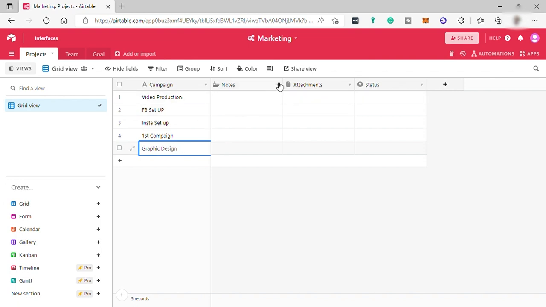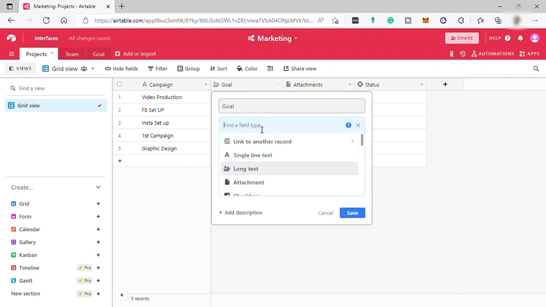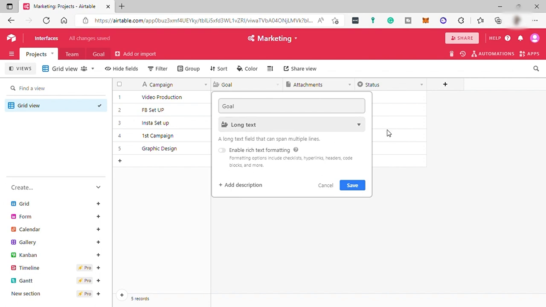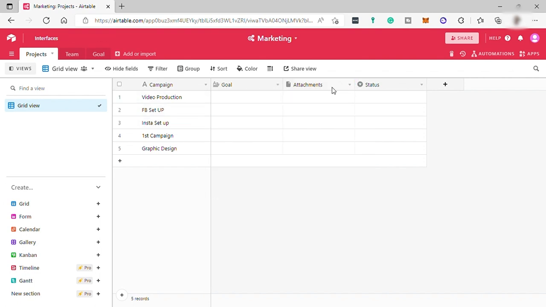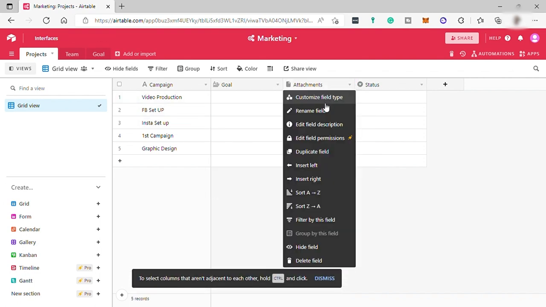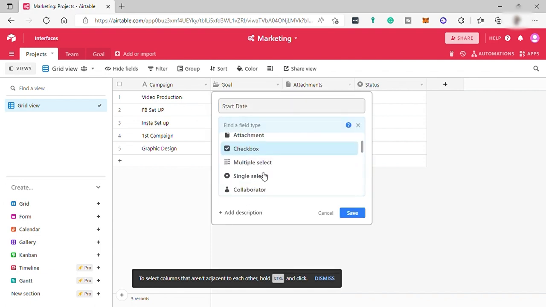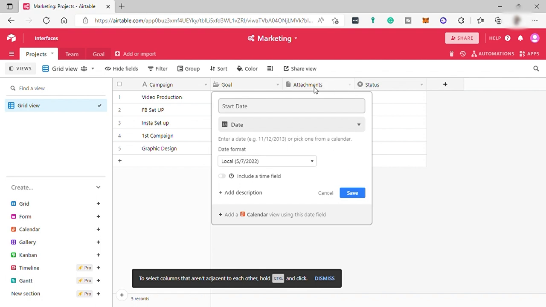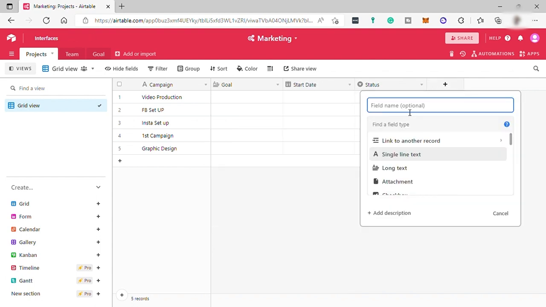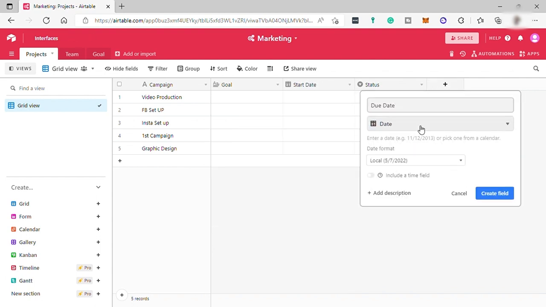Then the next row, let's name it as goal. And then let's select the field type for this. So let's select long text. So you have different field type here to choose from. And for the third row, let's add the start date of this project. So choose date here. And also let's add due date field here. So same, let's choose or select date.